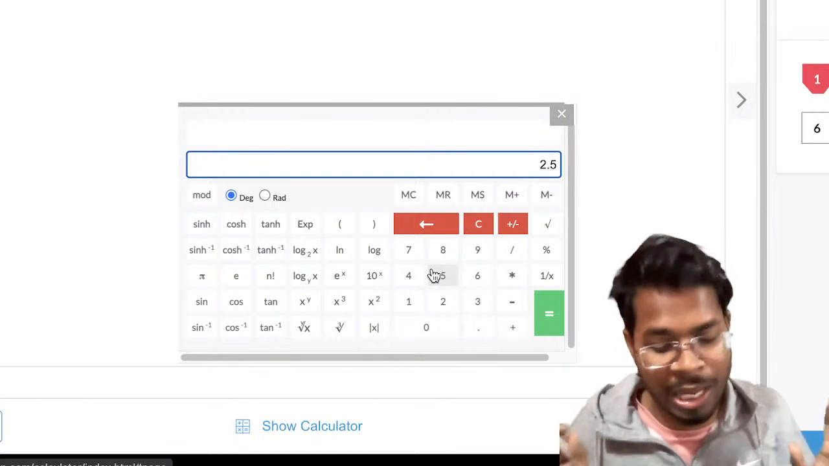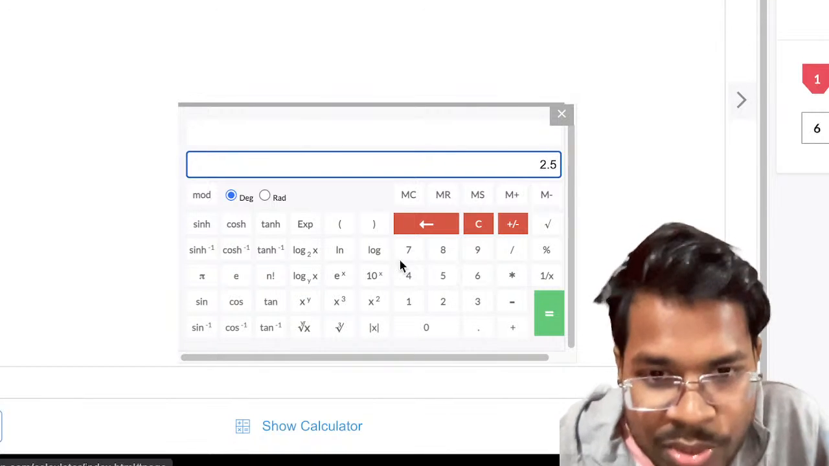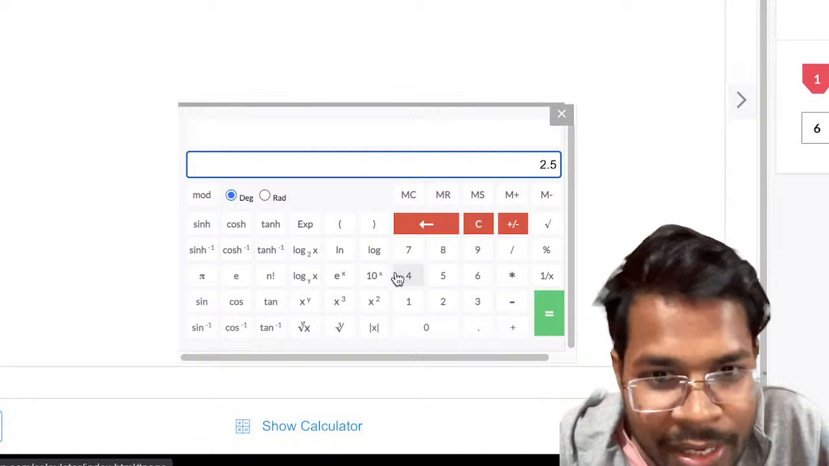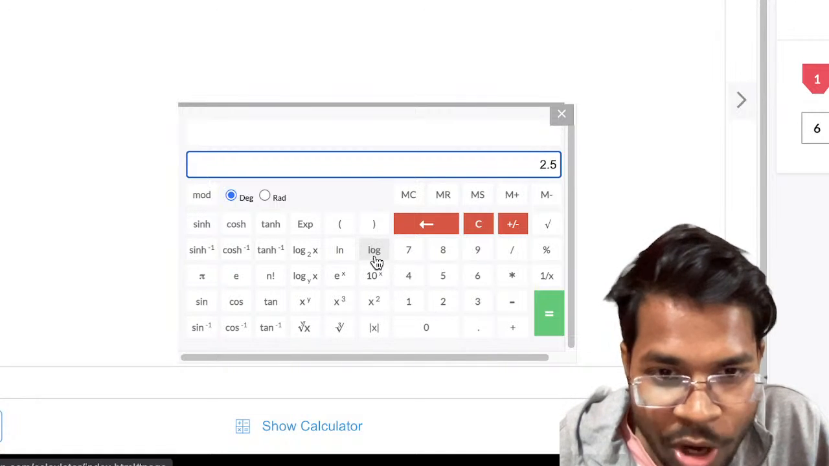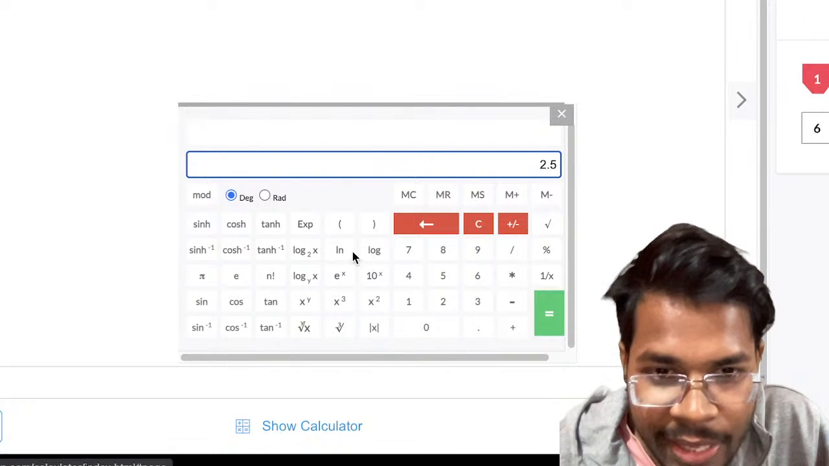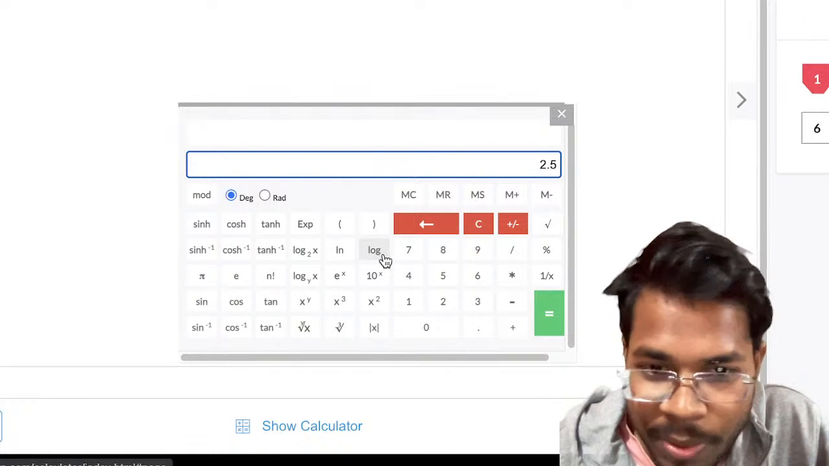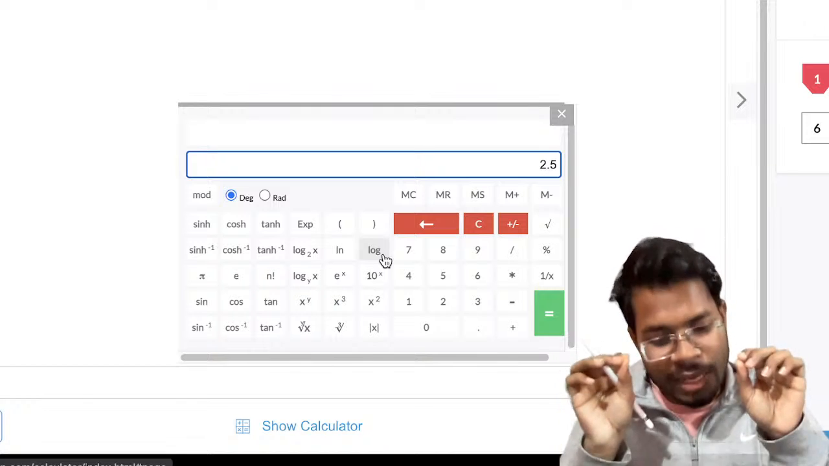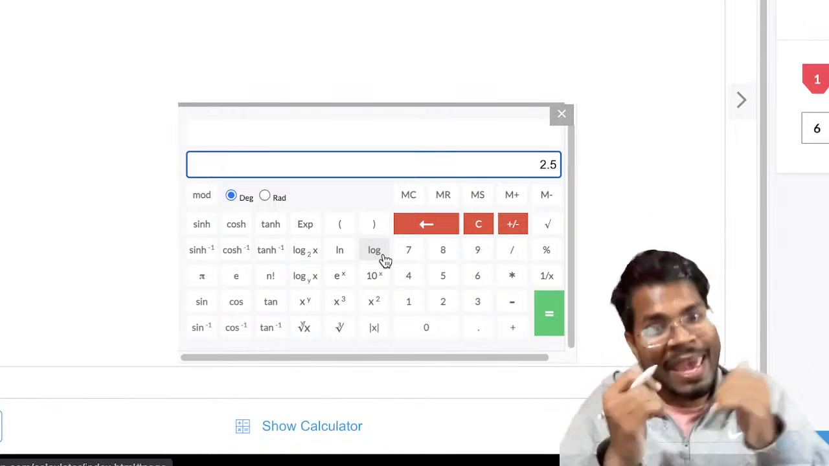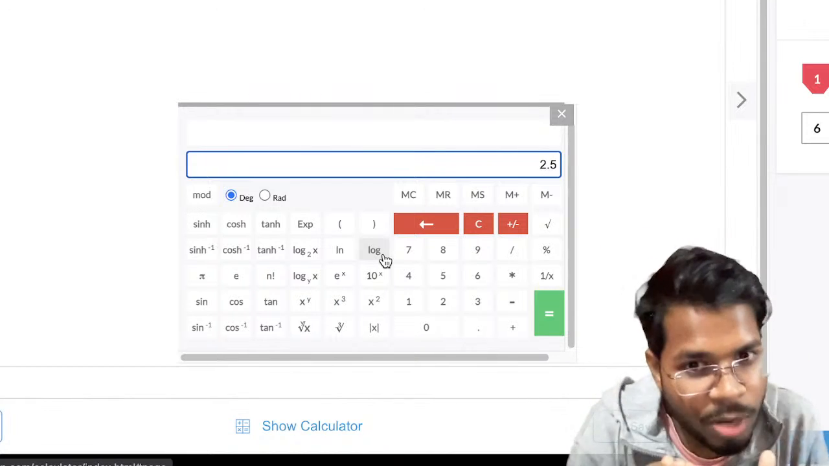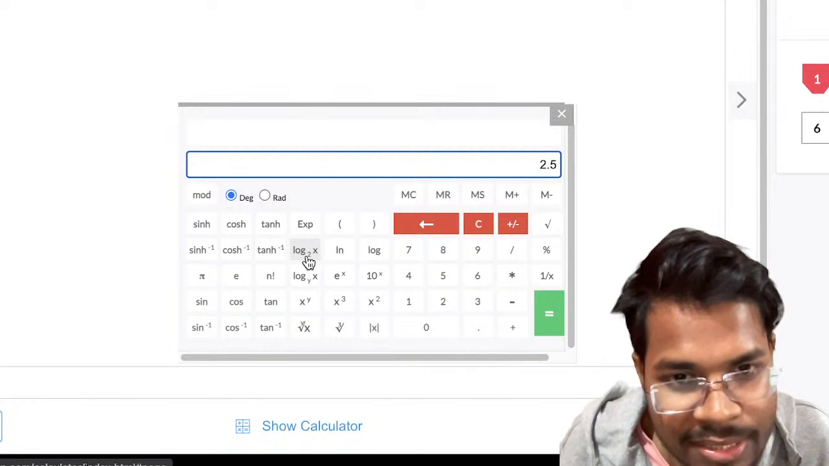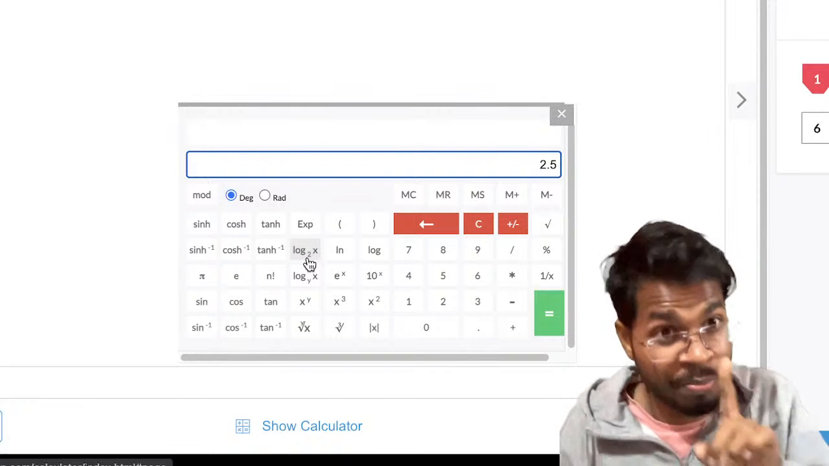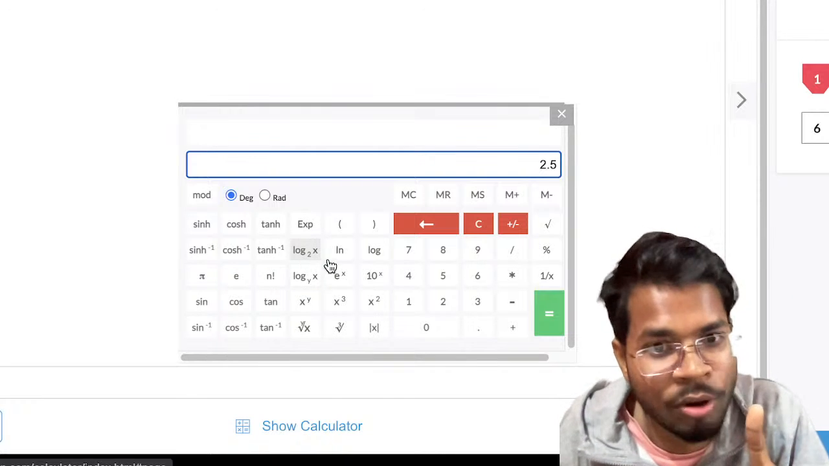I just put the value of x as 2.5. Then I will be using this log button. Although nothing is there as x, you still have to press the log button. Look at this, ln and log. The log button has base 10. If you look at this log, it has base 2. So be careful, you shouldn't click on this log.